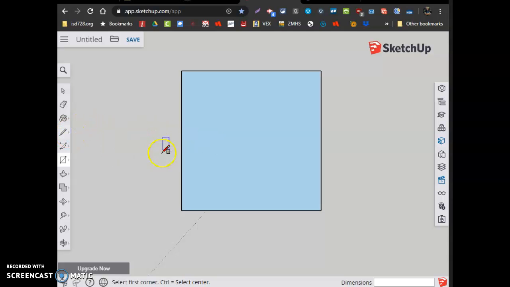Anyways, I'm going to begin by finding the middle of this square. To do that, I'm just going to draw a line from corner to corner, and from corner to corner, because like in a pirate treasure, X marks the spot, and there it is.